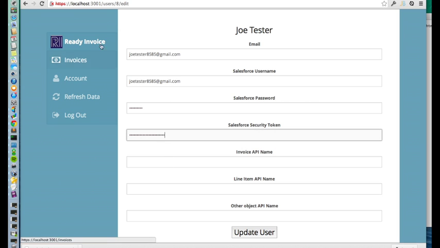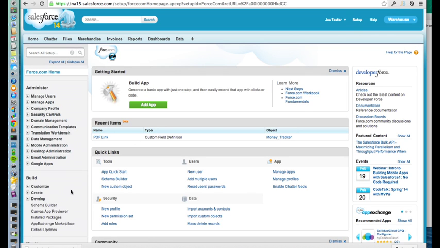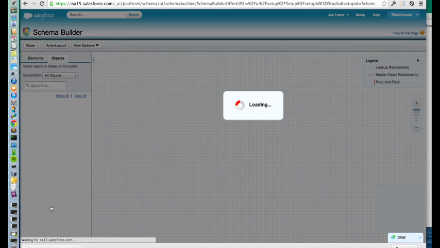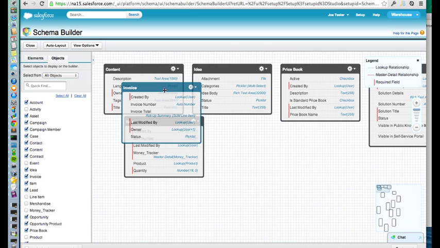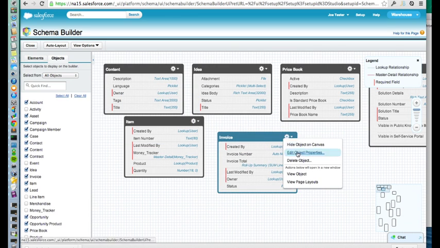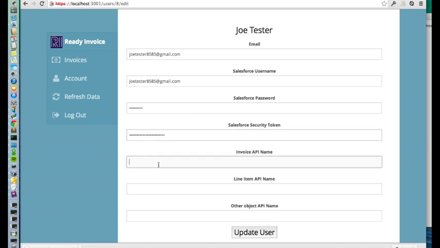The invoice API name is actually whatever your invoice model name is with an appended underscore C. But if you actually don't know what it is, you can come into the schema builder and you can view the object and it will actually tell you what the name is. So we know what they are. So this is invoice underscore C.